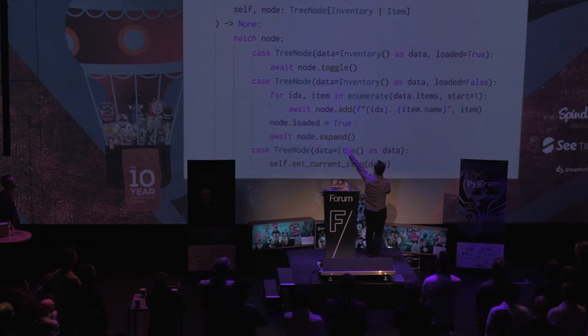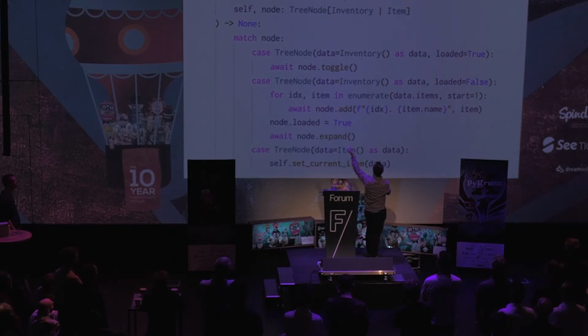The other example, the second case, has that as the only difference. It matches when loaded equals false. And when it does, we can do stuff with it. In this case, we actually use the data that I held on to as a variable, because we are using data.items in the enumerate. As you can see, I never actually assigned to data in any other way. The as is what does that. So those are the two.